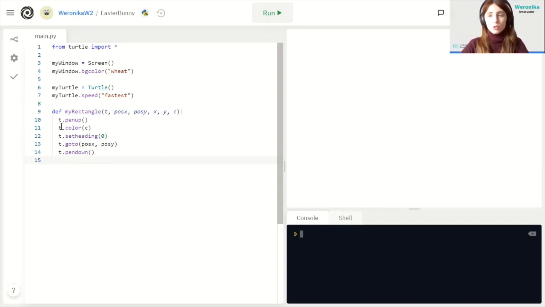And to fill in different shapes, we use the functions begin fill and end fill. So before actually starting to draw, let's use the function begin fill. And this will start drawing the shape that we want to have and start filling it in with a color.